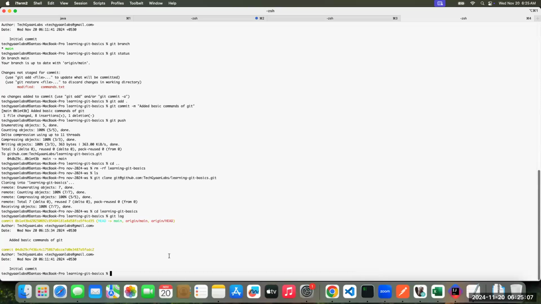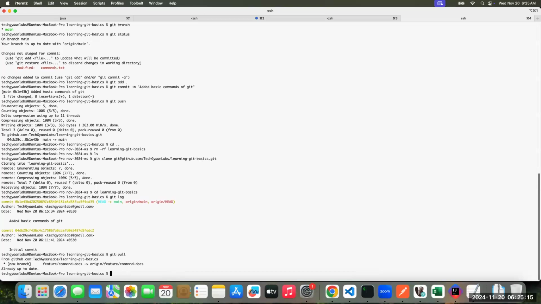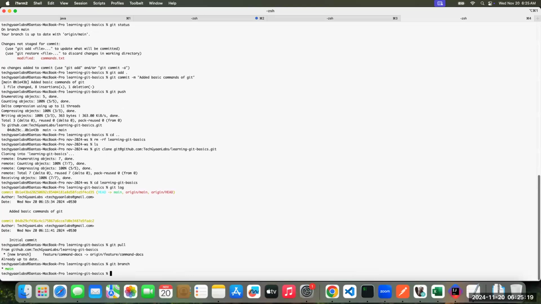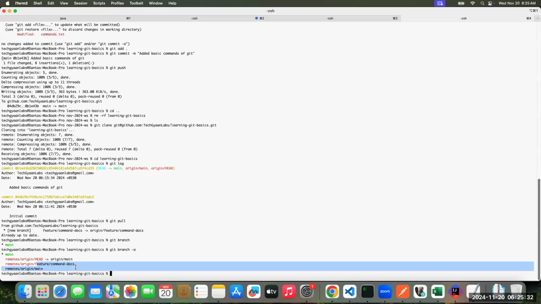Now, in order to get the latest code, you use git pull in the command prompt. You do the git pull, and then you run git branch -a. All the branches are listed here, including the remote branches.